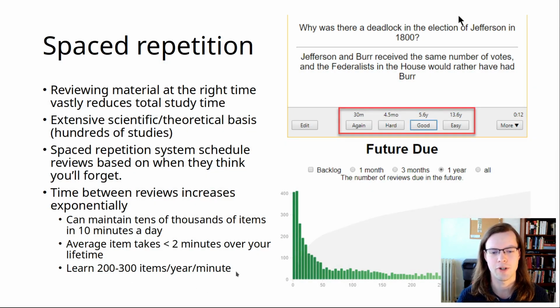And one other metric that's sometimes used is items per year per minute. This is a kind of strange unit, but it's very useful. So this says if you spend a minute studying every day for a year, how many items can you learn for that? And depending on various factors such as how difficult your material is and how regularly you review, that generally comes out to be about 200 to 300. And this also takes in the lifetime review cost.